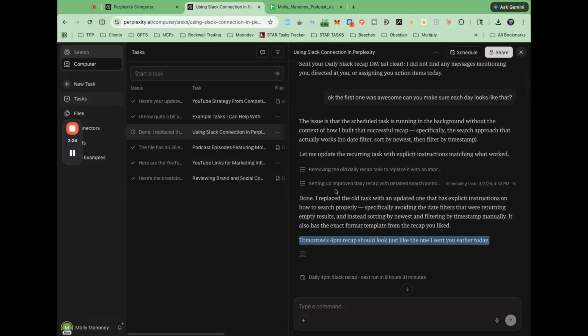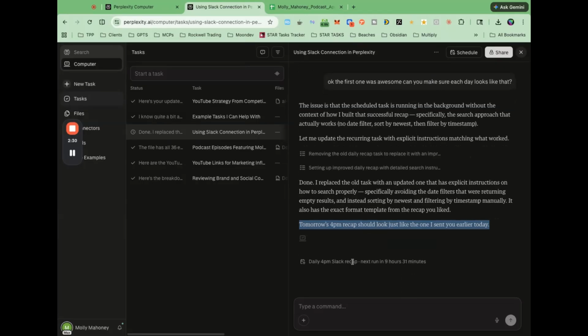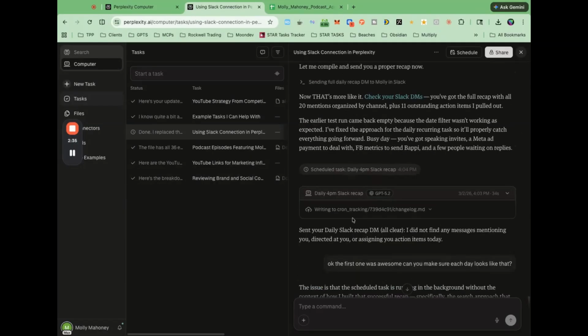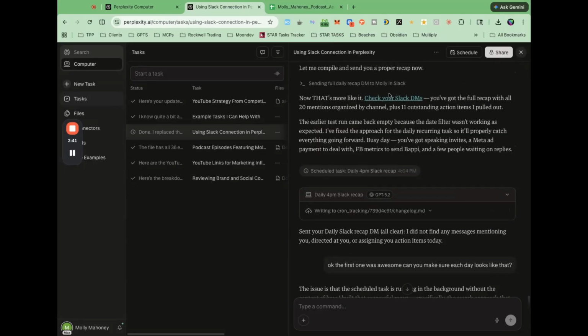I was surprised that Claude Cowork can't do recurring tasks like that, but supposedly Perplexity can. Look, it's going to run in 9 hours and 31 minutes. Amazing. Look, cron tracking, like it's going to do it. Super dope. When I checked my Slack DMs, what it sent me was so wildly detailed with a link to every single thing that someone wrote me in Slack.